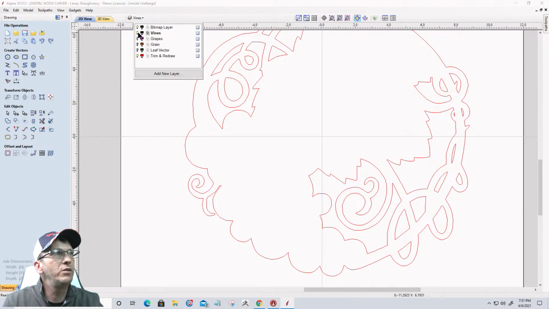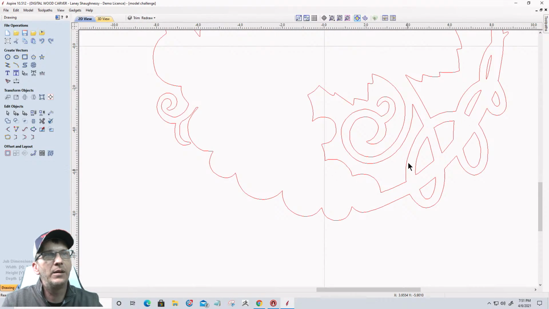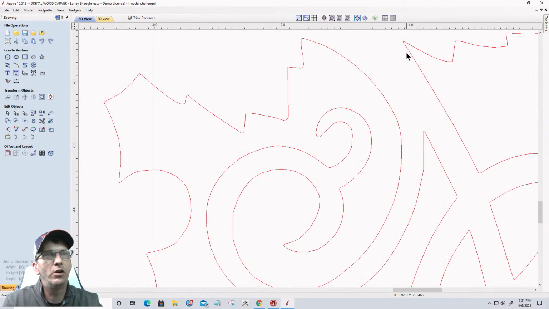Now I'm going to turn off the vine layer and make sure that the trim and redraw layer is active by selecting on it. I should be able to see the name up here, and it should be highlighted in black bold. That means it's the active layer that I'm working on. And now I can come in and kind of do some cutting and redrawing.